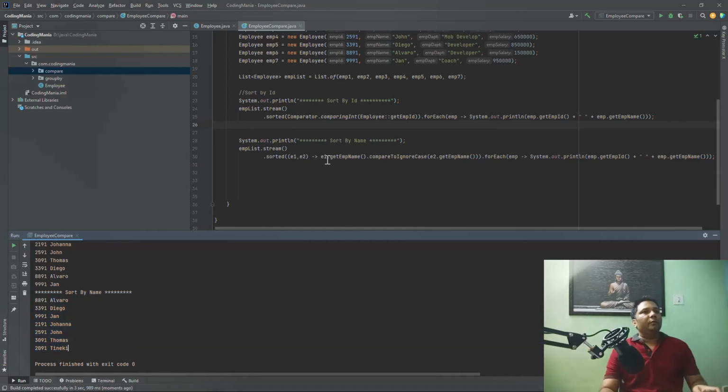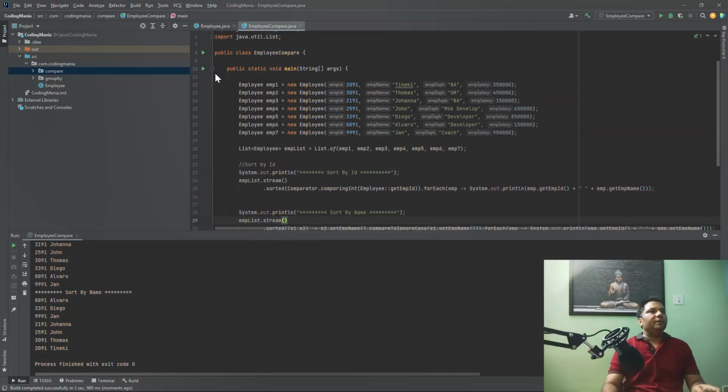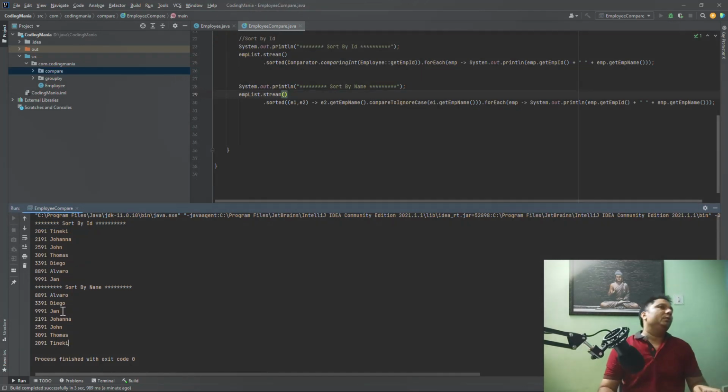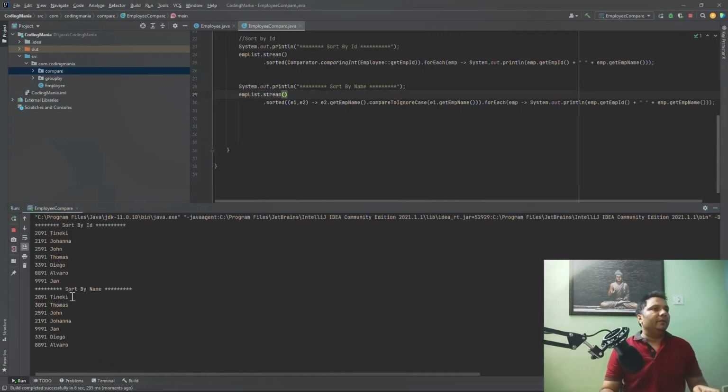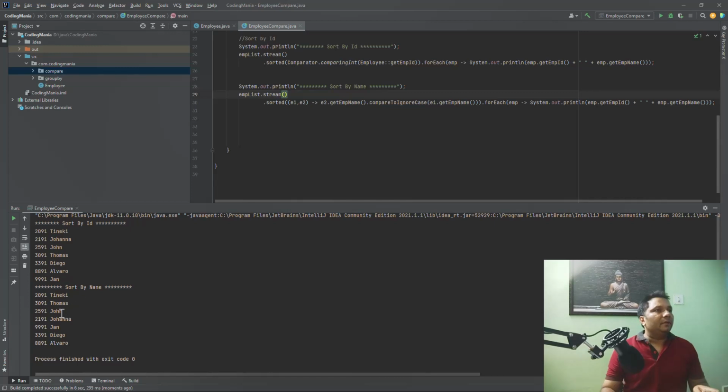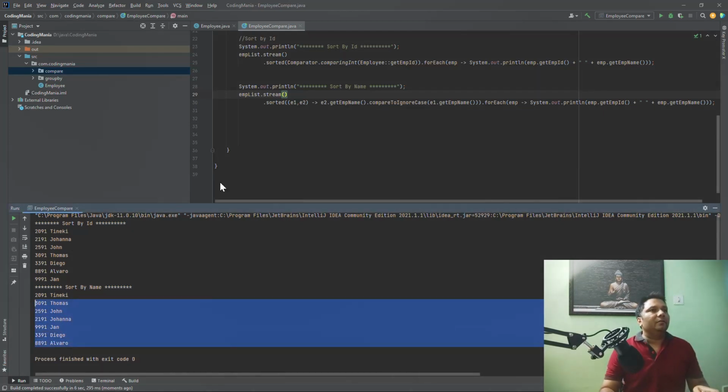I will show you one more thing here. Right now it is showing the ascending order. Suppose you want to show the descending order, how can you do it? You just have to reverse this value, so e2 compared to e1. That's all you have to do. Only reverse it. Next time when I execute it, it will display on the basis of descending order. Now you can see TDK, Thomas, John, Johanna, Ian, Diego, and Alvaro. So it is coming in descending order. This way it reverses the things, e2 compared to e1. If it is e1, then it goes in ascending order.